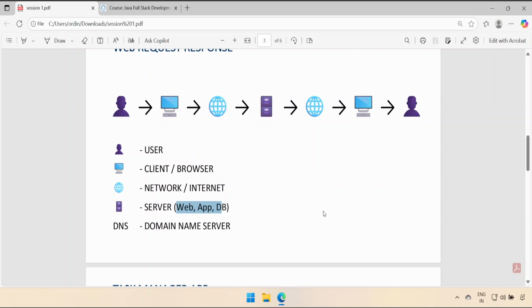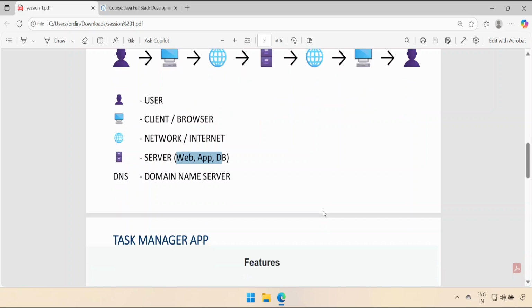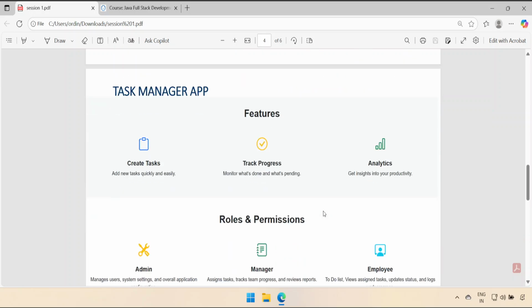Together, these three components work in harmony to create the smooth user experience we expect from modern web applications. Understanding this flow is very crucial because it shapes how you design your application, manage data, and optimize performance. In this course, let's get hands-on experience working with all these three layers and build your own application that fully implements this request-response lifecycle. Now let's see the project which we are going to develop.